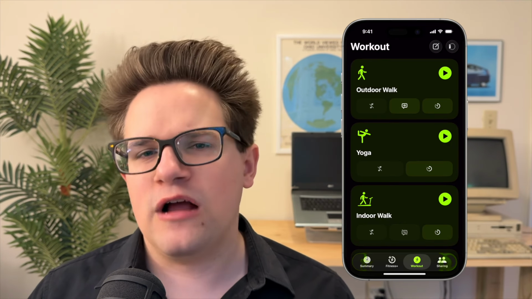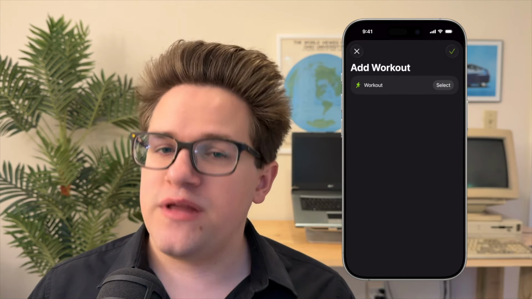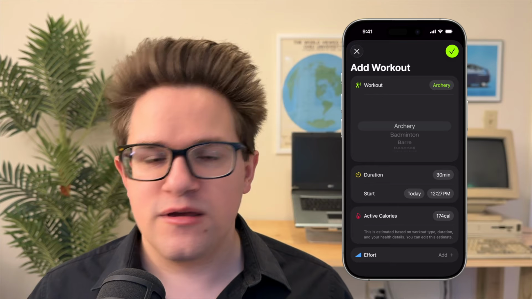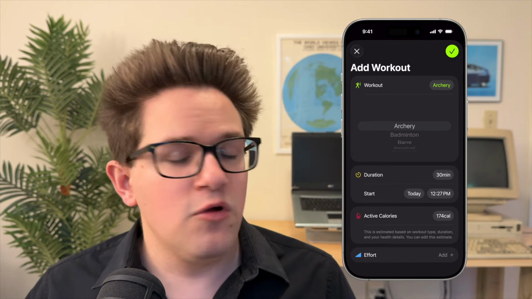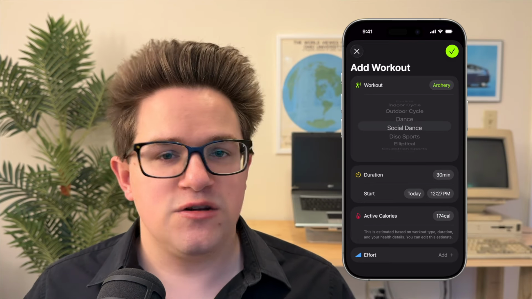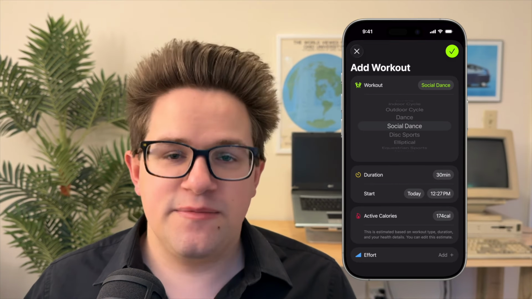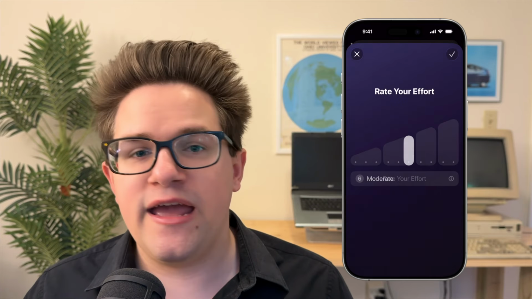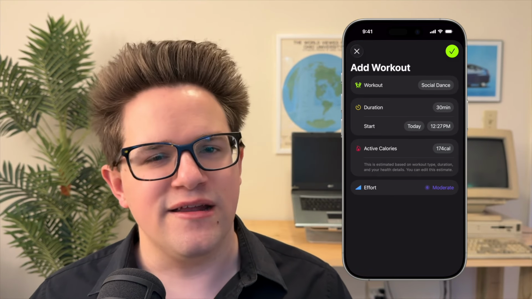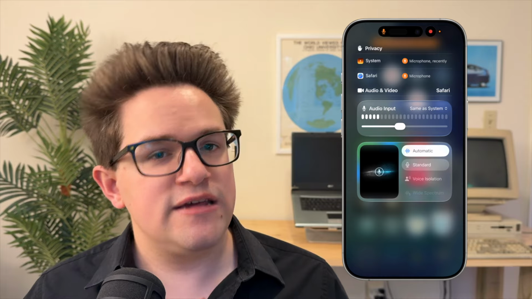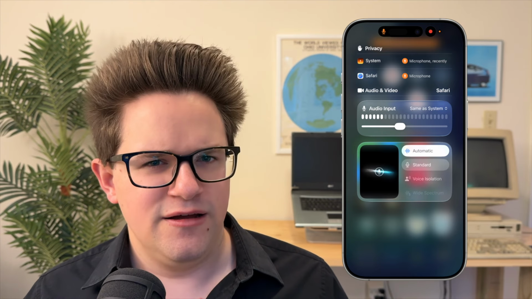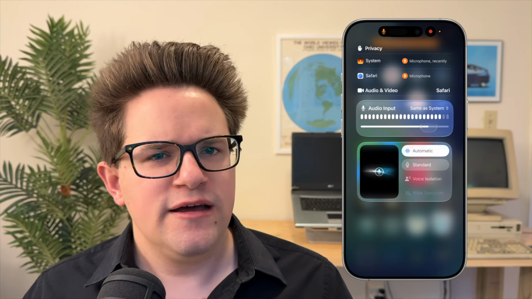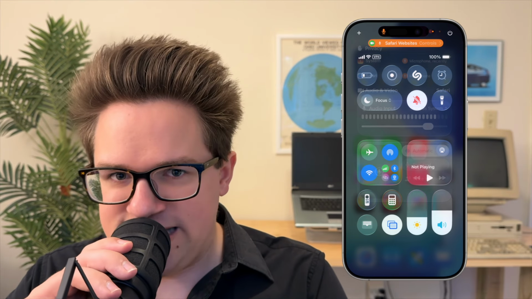Some more miscellaneous settings and features. You have more options available when you go to manually log a fitness workout. You can set your workout type from the long list of options available, duration and start time, estimate your active calories burned, and how much effort you put in. When you plug in an external microphone, you can now adjust the microphone gain from Control Center. If you have a really sensitive microphone, this can prevent the audio from peaking and sounding blown out.